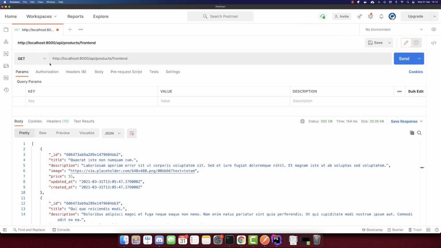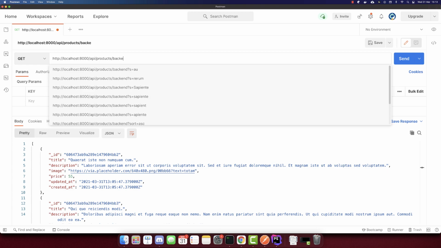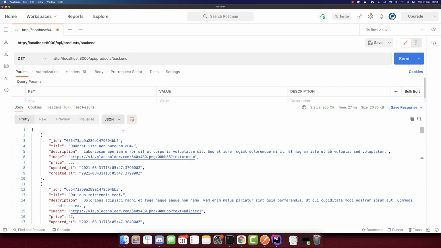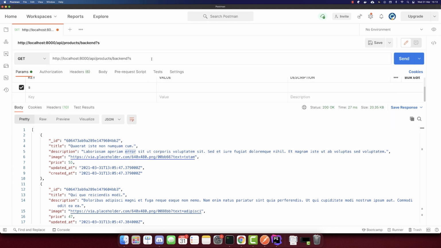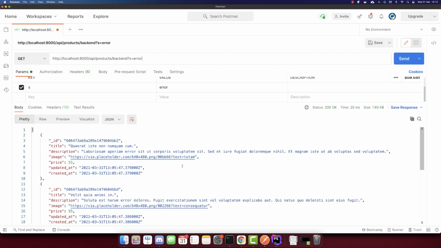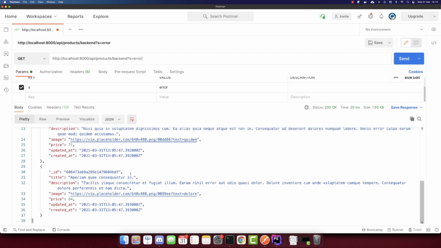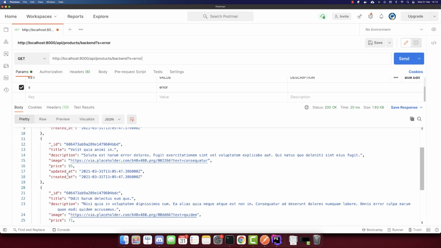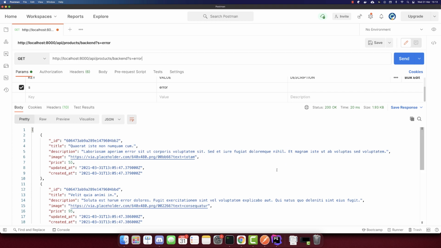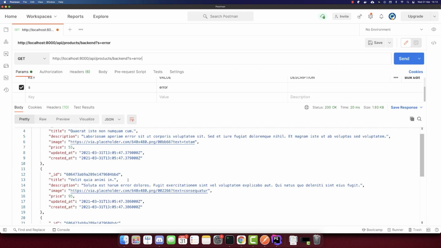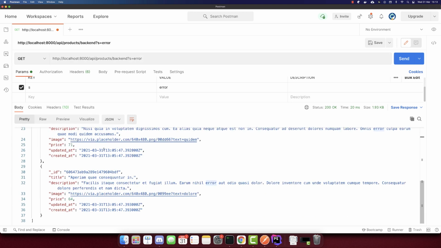So this was the products frontend. Now let's call the backend, and we are getting all the products here as well, but we are not applying any filters. So to apply a filter, question mark search, and I will search with this error here. As we can see, we have less items. So we have 3 items, I guess, or 4, but we don't have a lot of items. So the search worked, and all these products have this error value there.